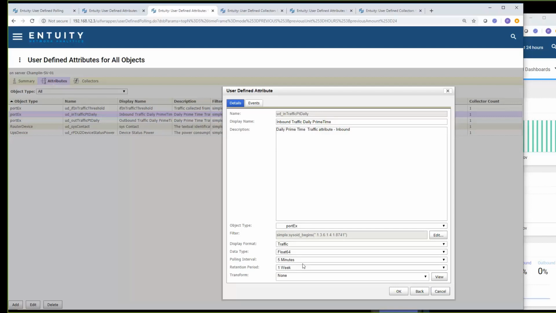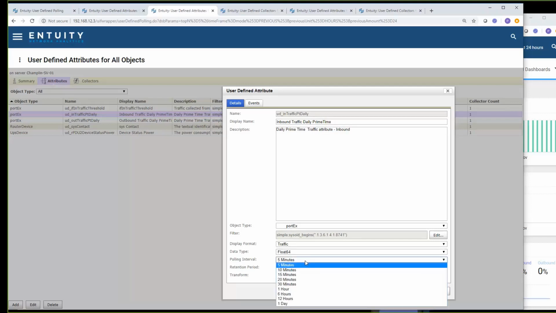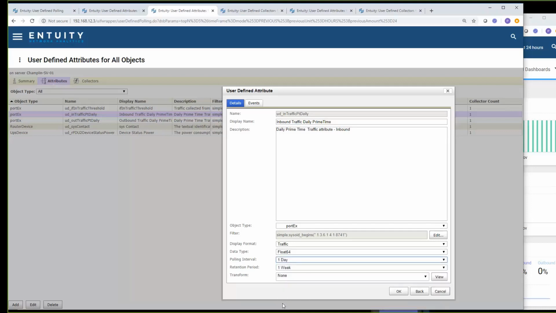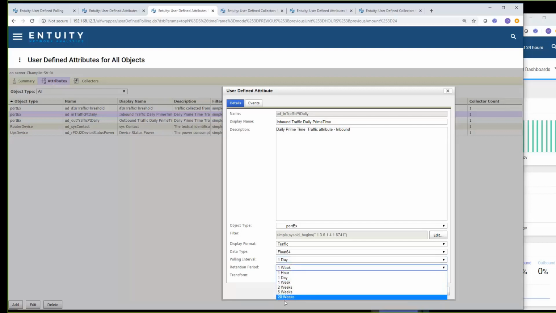I've actually set my polling interval at 5 minutes. I've only done this for the tech talk to be able to show you data. In production, I would not use 5 minutes. You could use 5 minutes when you're doing your initial testing. But in production, I would set this as a daily polling interval, because at that point you can keep those daily samples for up to 28 weeks.